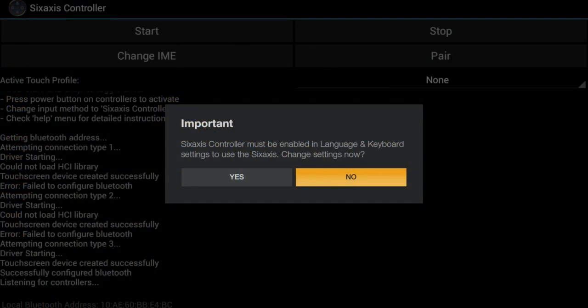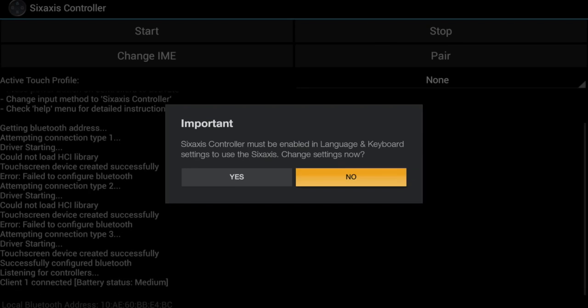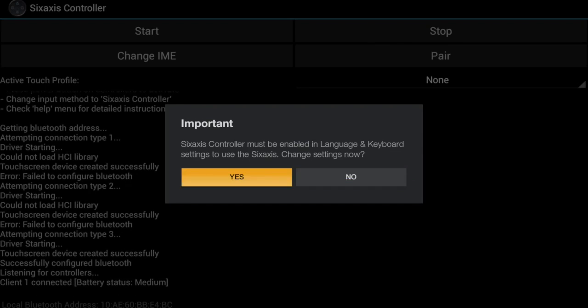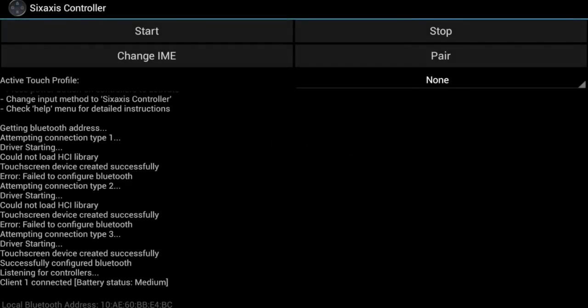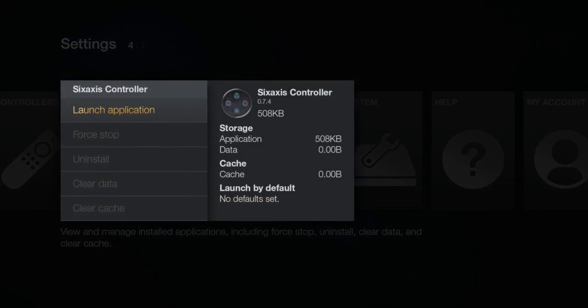And now you can unplug the PS3 controller and head over to the Amazon Fire TV. Once you are at your Amazon Fire TV, you can hold up the PS3 controller and press the PS button. That is the center button if you are not aware of a PS3 controller. Now the Sixaxis controller program will tell you that there is one client connected, and you should be able to control your Amazon Fire TV. So let's check out what you can do with this.